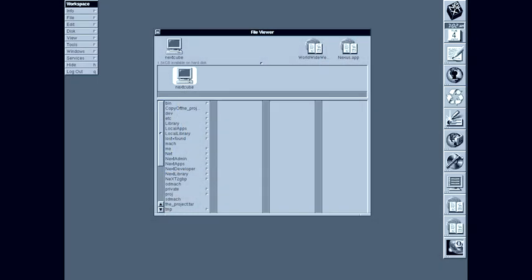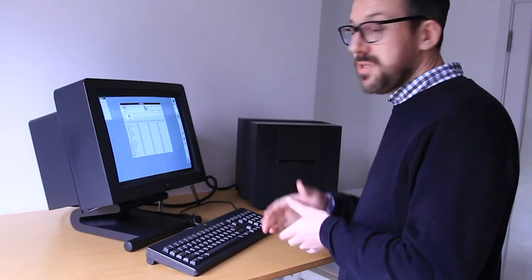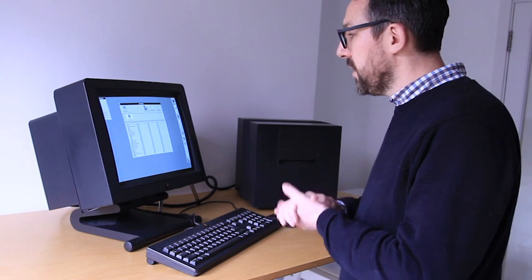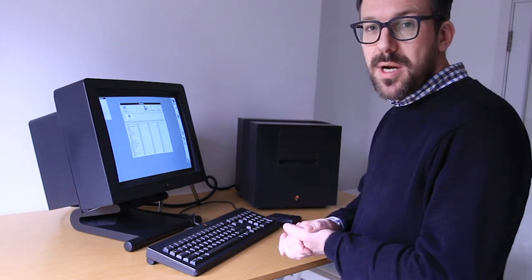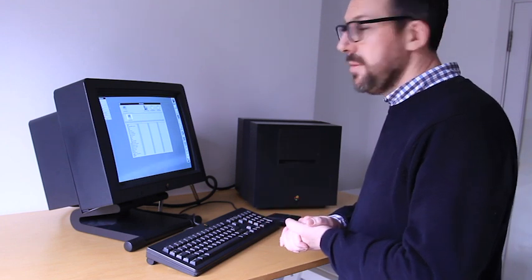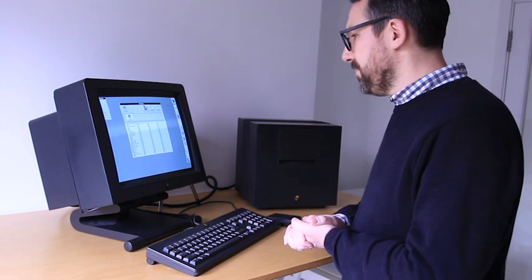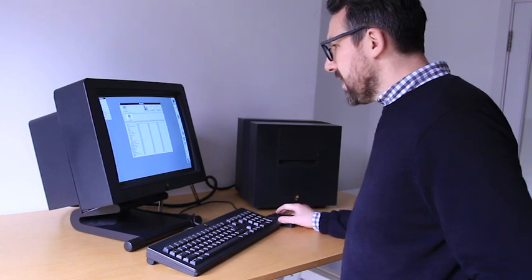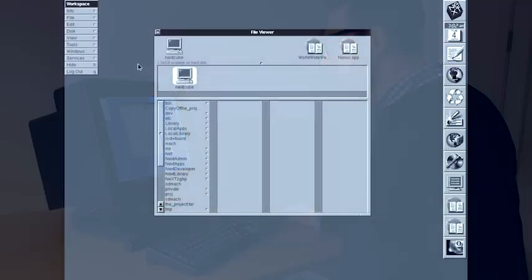And on that file viewer, there's a few shortcuts, and there's two web browsers on here. There's the WorldWideWeb browser and the Nexus web browser. When Tim Berners-Lee first made the web and first made the first web browser, he called it WorldWideWeb, renaming it the Nexus browser a few versions later, when he obviously realised that the web was much more than a browser.